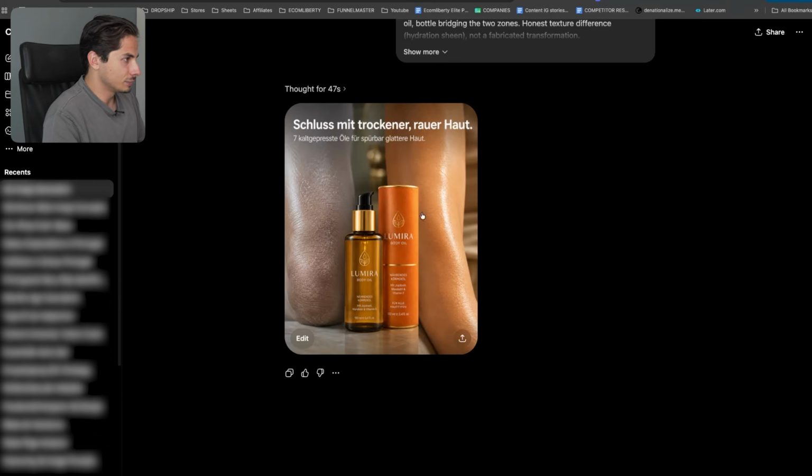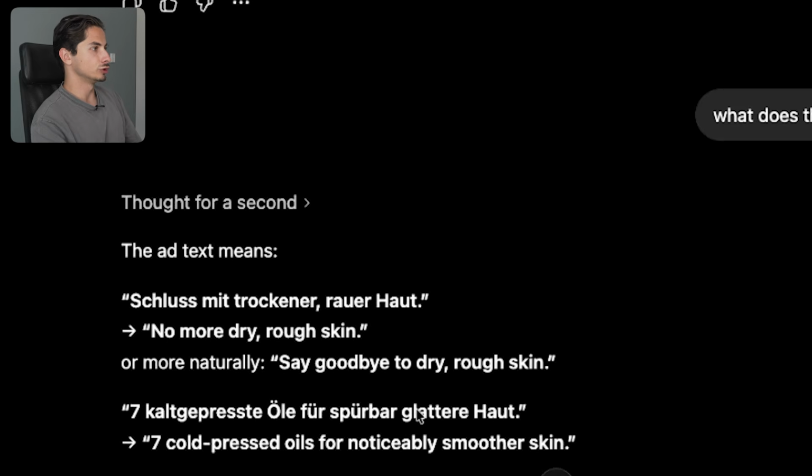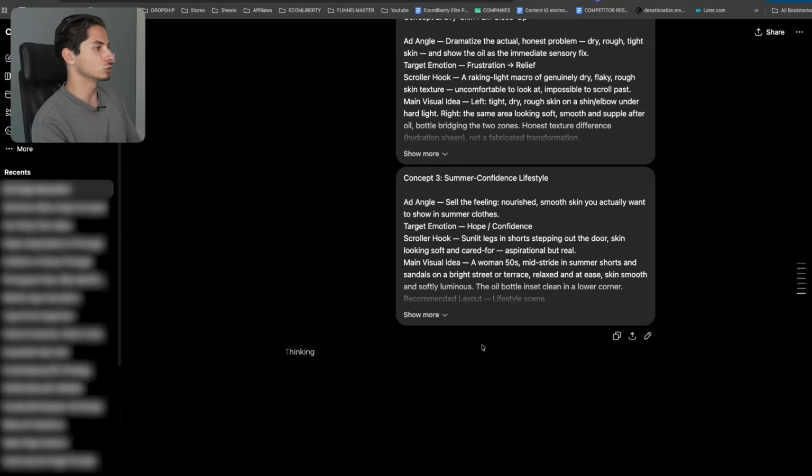This is also a great ad because as you can see on the left, we can see a flaky skin with a gray tone, and then on the right we can see a completely beautifully silky skin with much better contrast colors, as you can see. Now let's ask it, what does the text mean again? No more dry, rough skin. 7 cold pressed oils for noticeably smoother skin. Let's go to ad number 3.